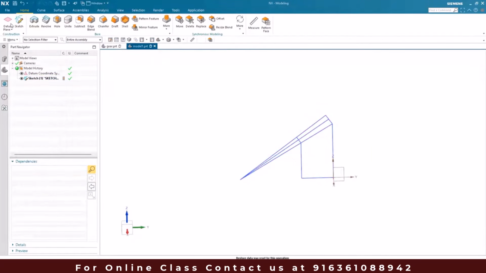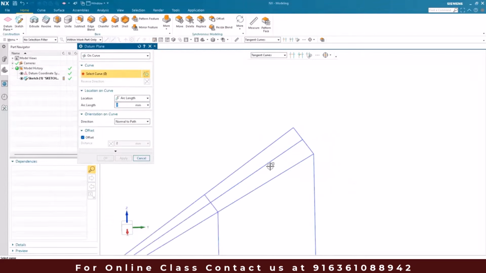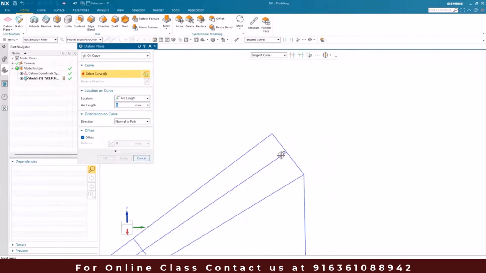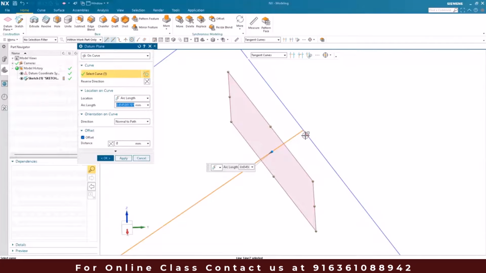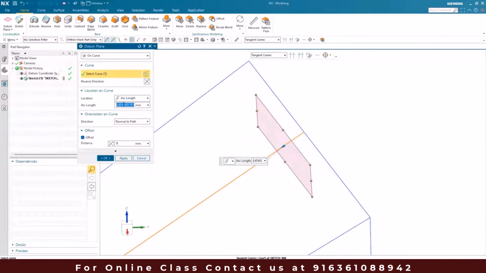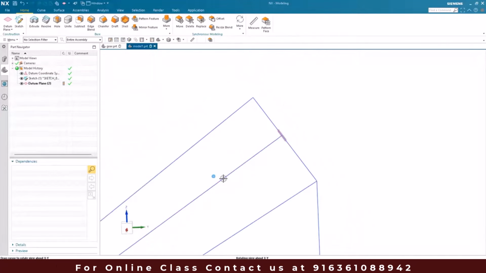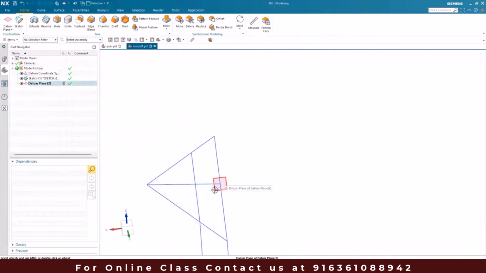So now what I will do is I'll just go to datum plane and I'm going to draw a datum plane on this curve. So as you can see here, the curve is over here and I just want it at the end of this curve. So what I'll do is I'll just give the distance as 0 and I'll now click OK. Okay, so here we got this datum plane.